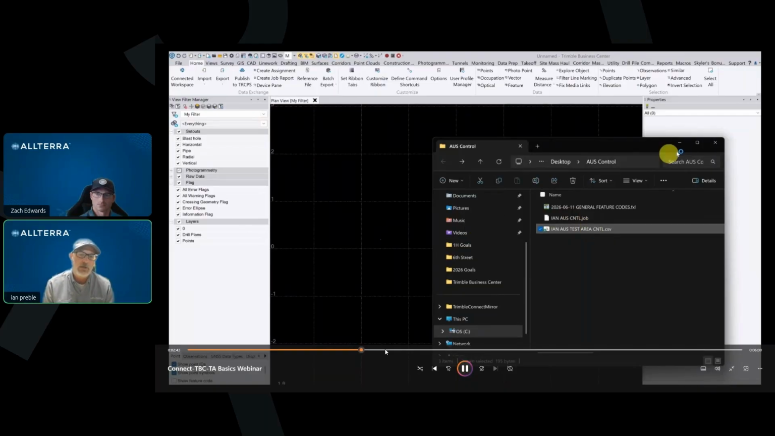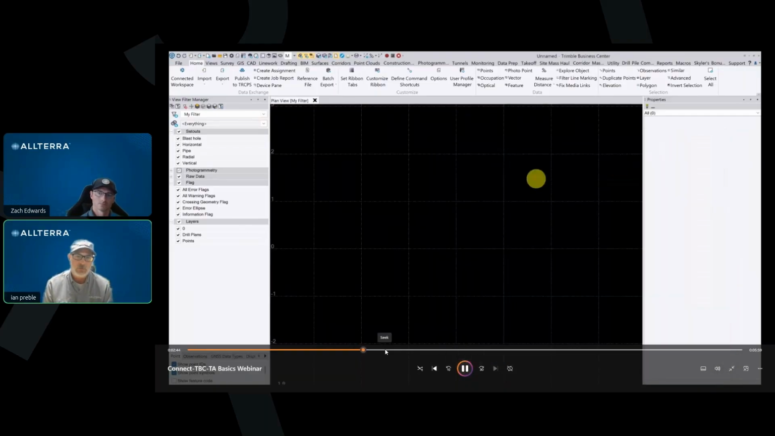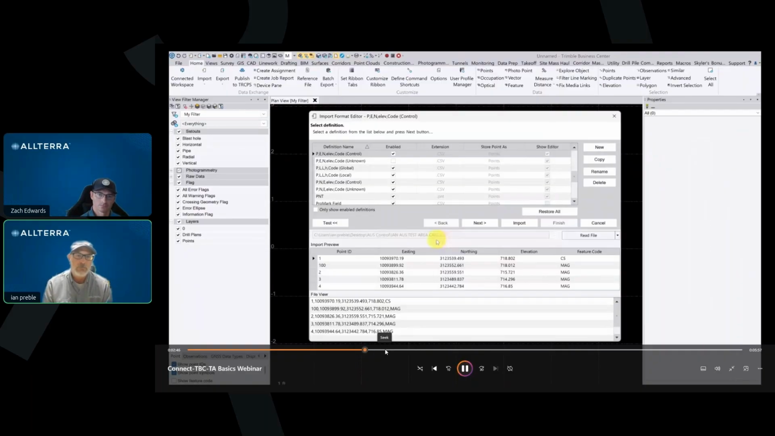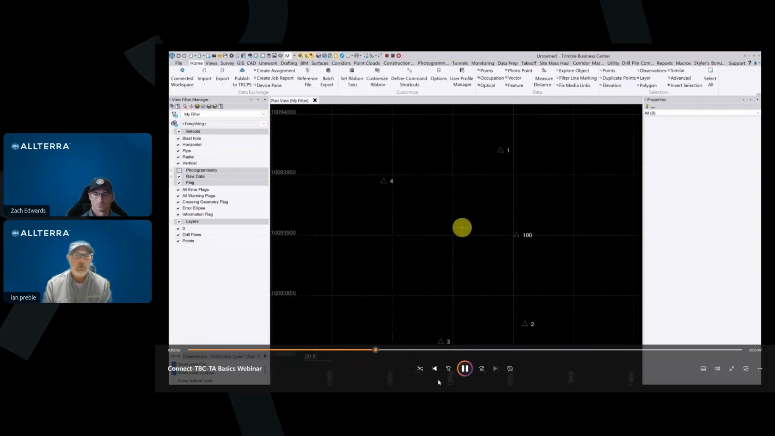Skipping the steps of dragging in just a simple CSV with some control points that we shot out here in the parking lot. Bringing in point, northing, easting, elevation, code. It's a control file, so I'm going to bring it in as control. Hit import. Okay, my 5 points that I've used for control, there they are.